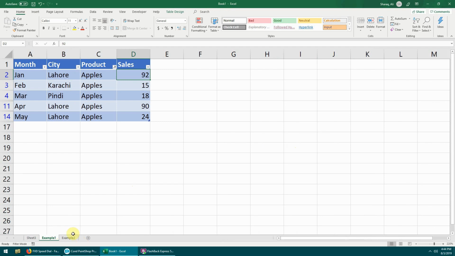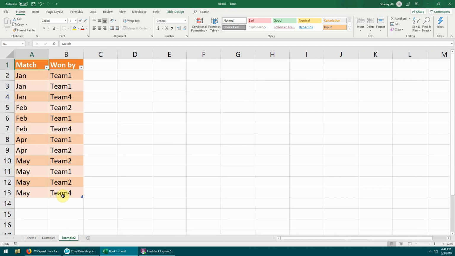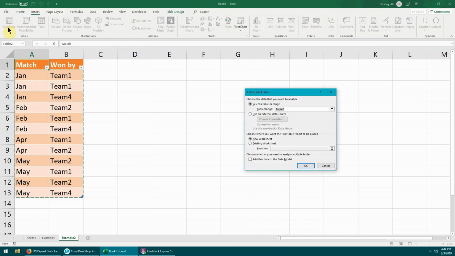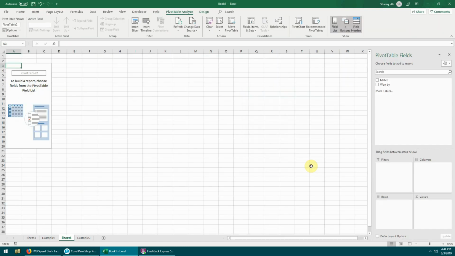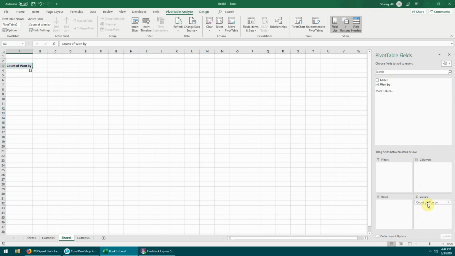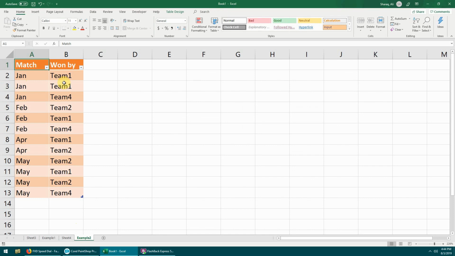So that's example 1. Now let's go to example 2. The method is very similar. Once your table is selected, you go to insert pivot table. Then if I just take 1 by and pull it in the values, count of 1 by is showing me 12. Now what I want to achieve is to see which team won how many matches in total over a period of January to May, which team actually won the most matches.